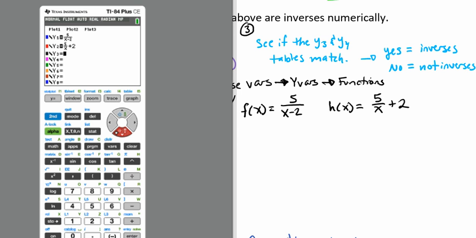And this is where we use our vars menu. So we're going to hit vars. Arrow over to yvars. Then hit function. And we want our f1, which is our y1. And then we're going to do it again. So I put a parenthesis there. And now I'm going to go back in there. Vars, yvars function, and choose the y2, which is our h of x value, and put a parenthesis there. So I have now done my f of h of x.